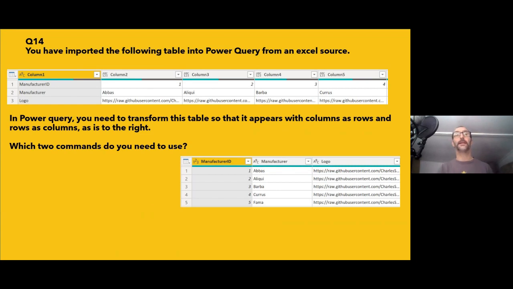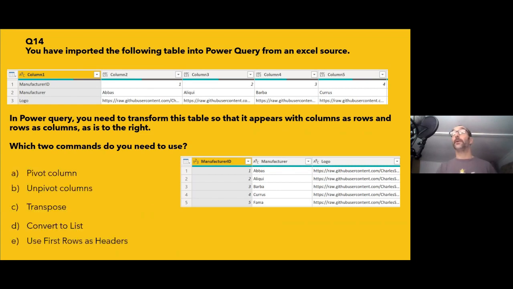So a couple of commands here. We need to select both commands for the right answer. Sheb, correct me if I'm wrong on this. So we need two of: A, pivot column; B, unpivot columns; C, transpose; D, convert to list; or E, use first rows as headers.